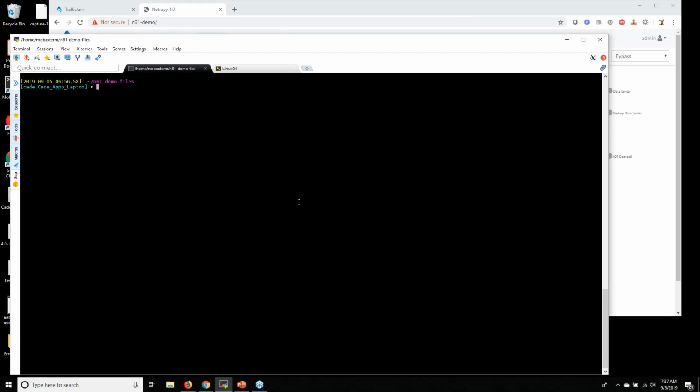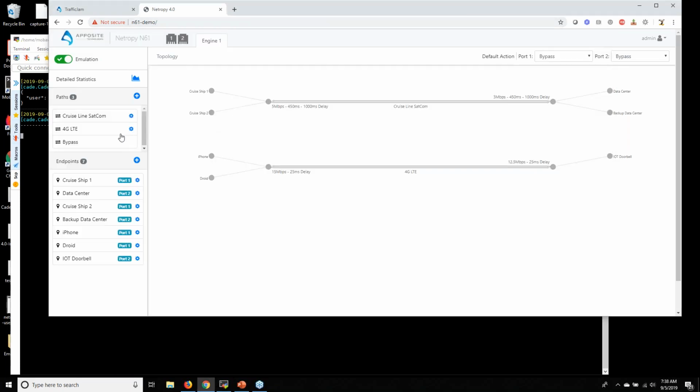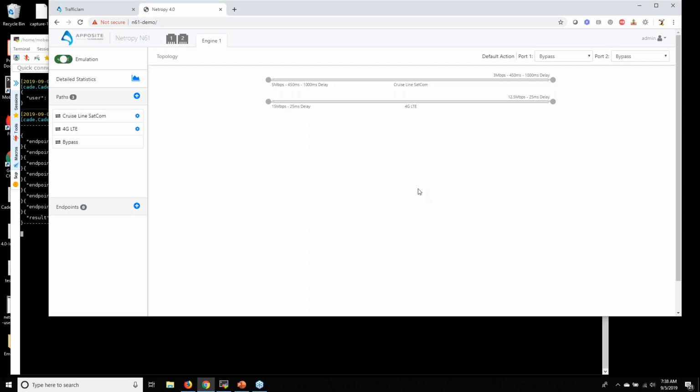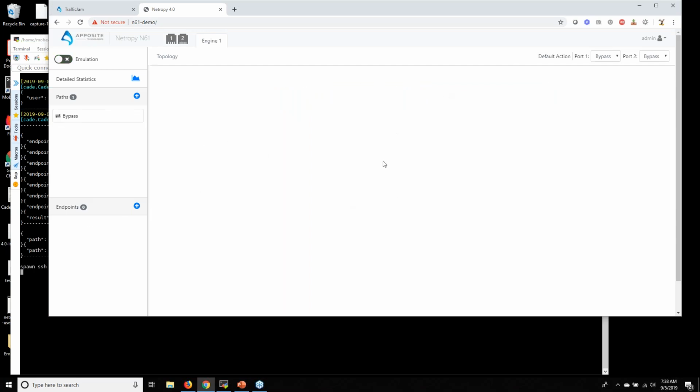So the first thing I'm going to do, I'm going to create a login. I'm just going to log in and authenticate. So I've logged in as the user admin, and now I'm just going to clean up my environment. So I'm going to hit enter here, and as we watch, we'll start to see everything disappear. I've deleted all my endpoints, and now I've deleted my paths.